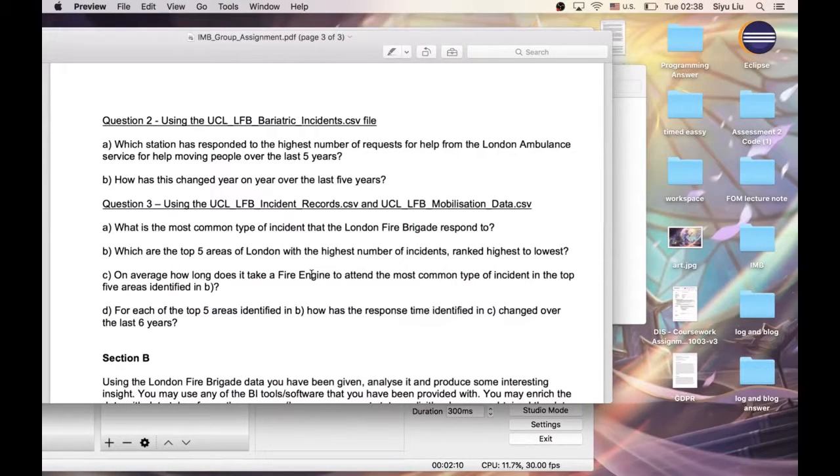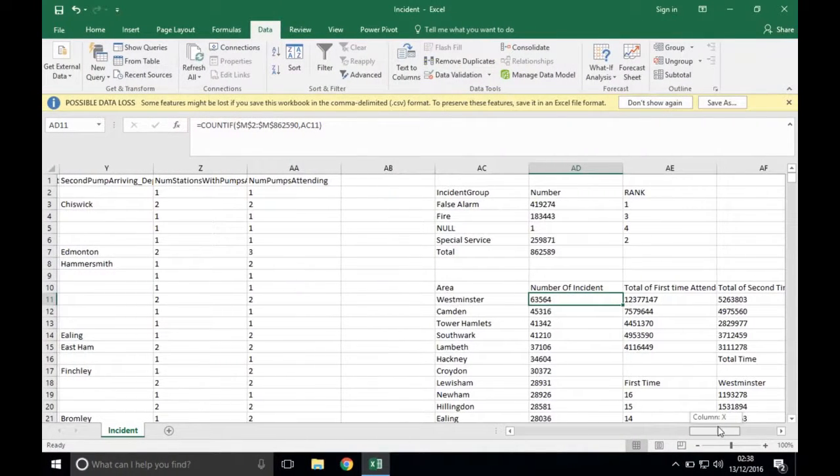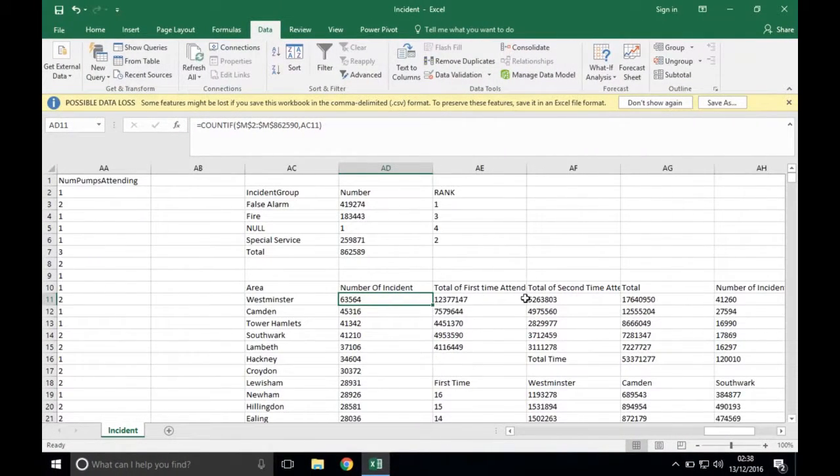So question 3 is, on average, how long does it take fire engines to attend the most common type of incident in the top 5 areas identified in B? So I have found out that they have 2 attendance times. So I got the 2 columns here, the first one is the total for the first time attendance, and this is the second time.